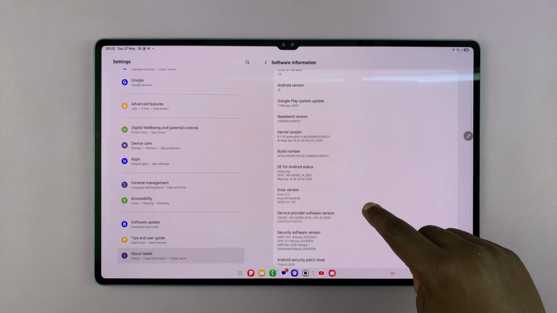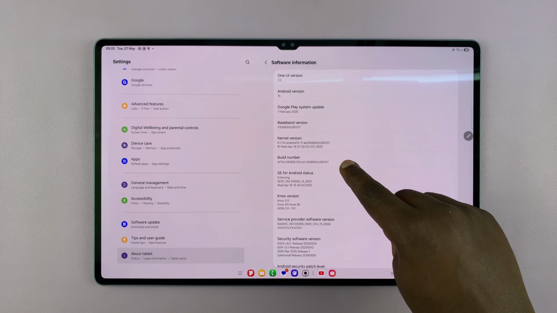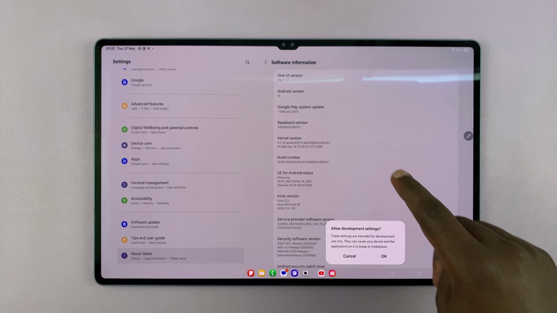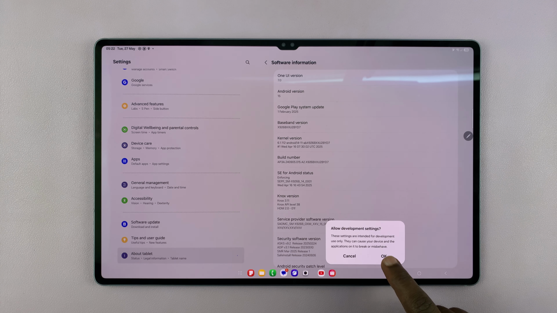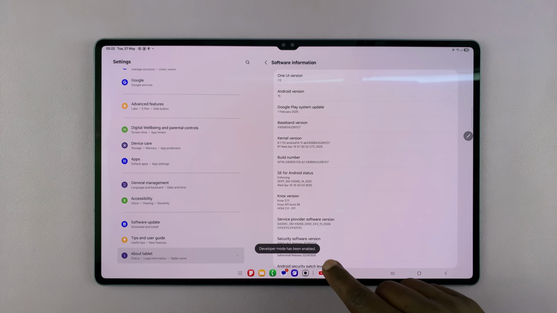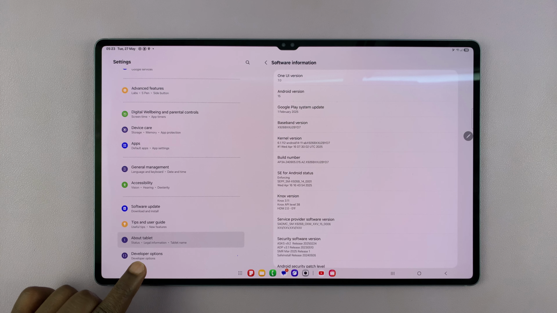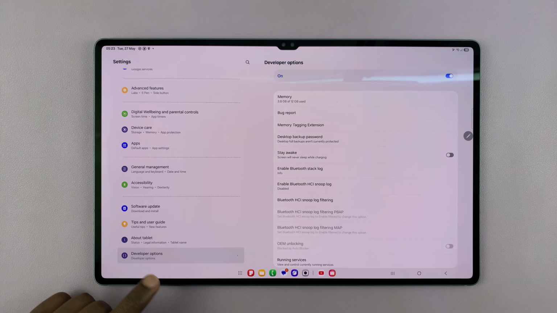build number. So let's find build number. Here it is. You want to tap on build number about 7 times. Then it's going to ask you allow developer settings, tap OK, and developer mode is now enabled. And now you will be able to scroll under about tablet and see the new option called developer options.